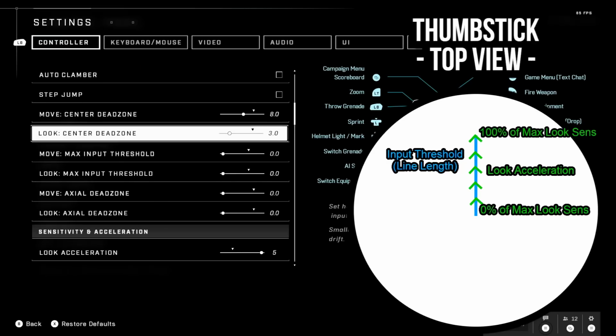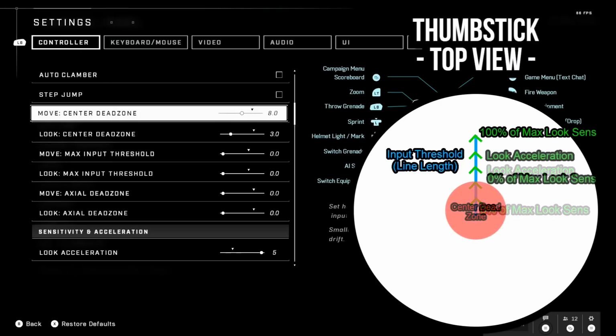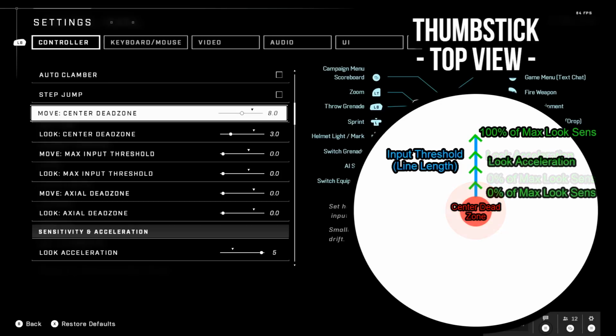Now, building off that, you have your center dead zone. The center dead zone also influences that line's length. The center dead zone is this red circle now in the graphic. Essentially, it's how far you want to have to move your thumbstick from its stationary position before you start actually seeing your reticle move in game. Personally, I think it's best to have it as instant as possible, so you would want this circle to be as small as possible.